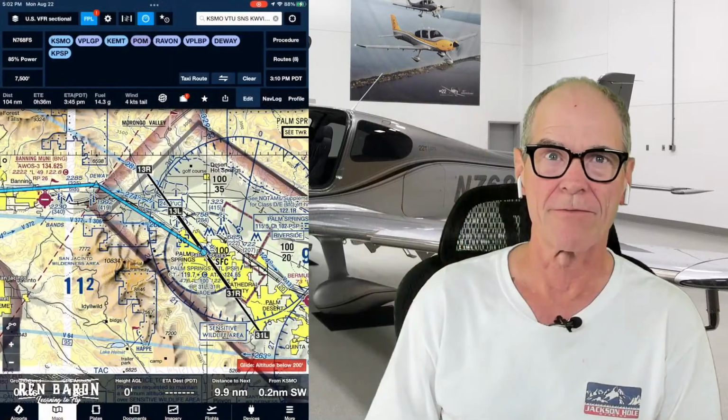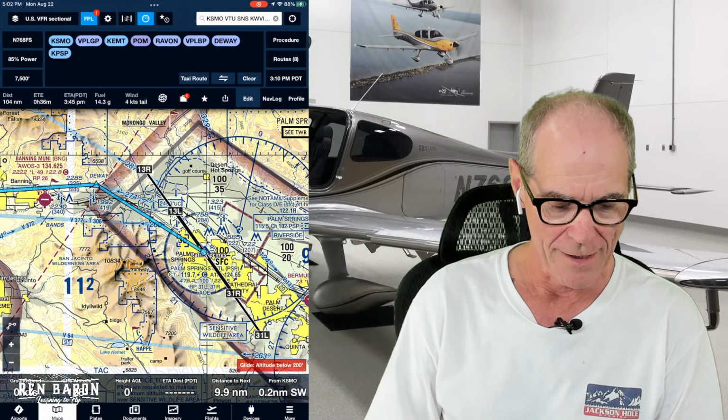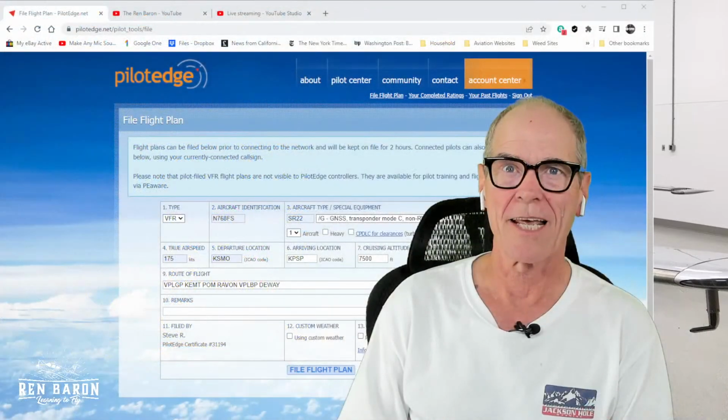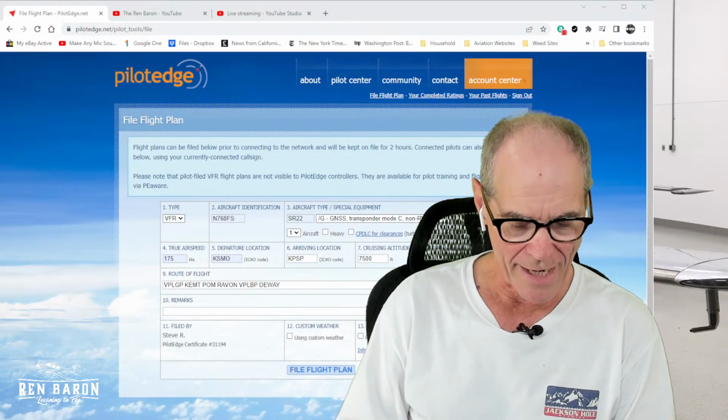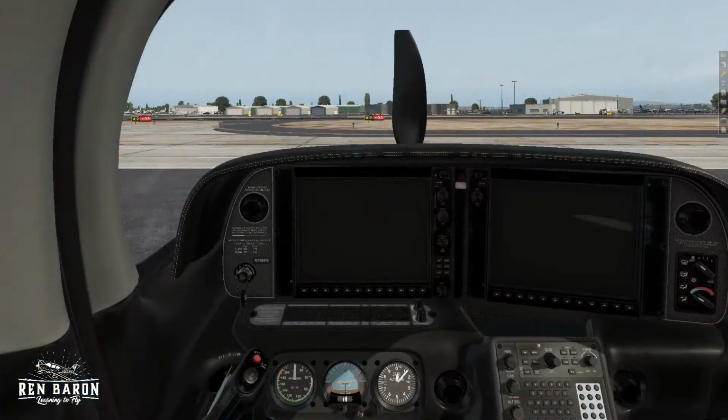To help me along the way today, I'm going to be using some of the tools of the trade here. First and foremost, our iPad right here. We're going to be using Pilot Edge, which will provide us some ATC services. We will, of course, be using our X-Plane 11 flight simulator software, and the actual flight model that we're going to be using today is called the TorqueSim Aviation SR22. It's a G3 turbo normalized version of the software there.